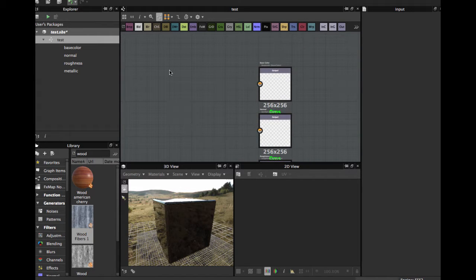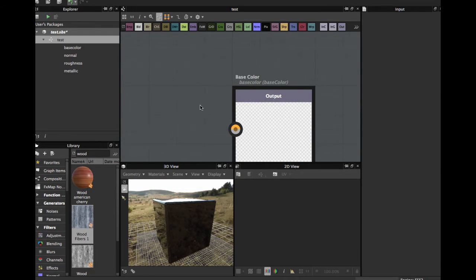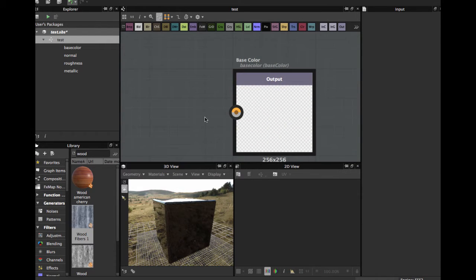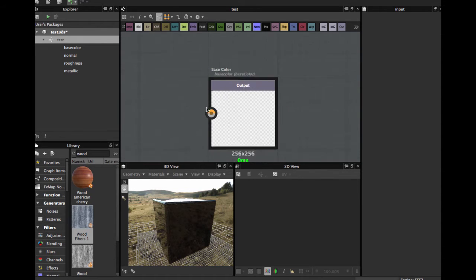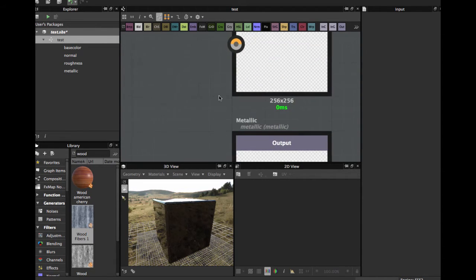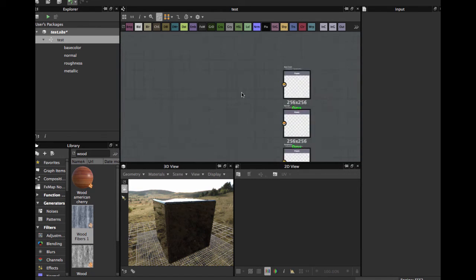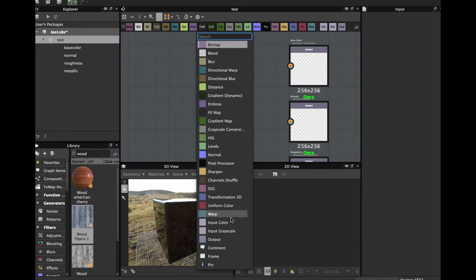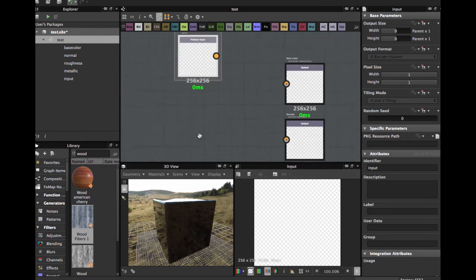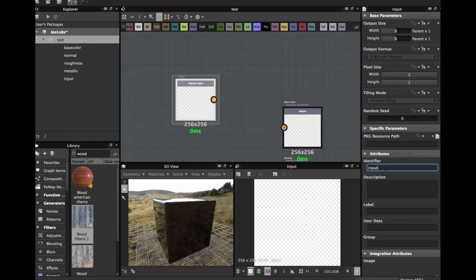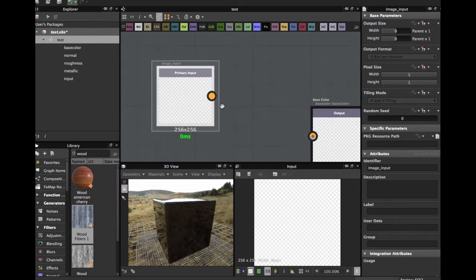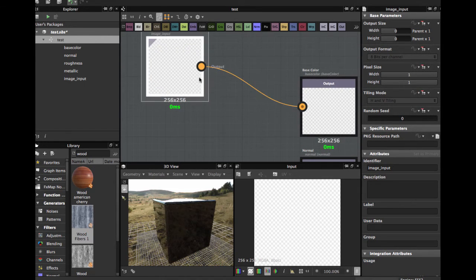First we have here a basic setup for substance: base color, normal, roughness, and metallic. The graph is empty. We're gonna use this node, the input color. This input has an identifier. We're gonna push image input, okay. And this we're gonna connect directly to the base color.